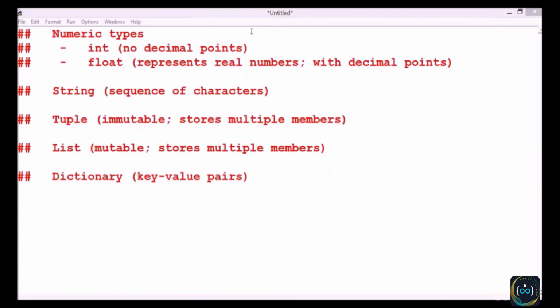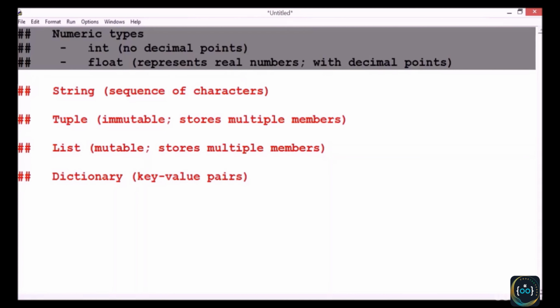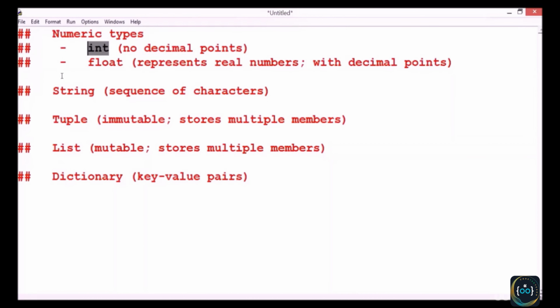I will introduce 5 standard types in Python. The types I will introduce in this section are numeric types, string, tuple, list, and dictionary. For numeric types, I will introduce integers and floating point numbers. When an integer is mentioned, you have to remember that integers do not have a decimal point. When a floating point number is mentioned, you have to remember that it represents a real number with a decimal point. A string will remind you of a sequence of characters.